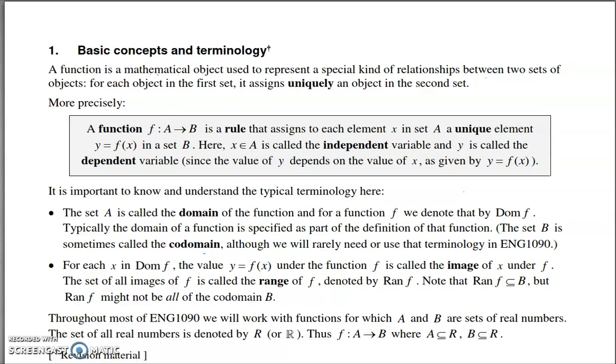In this video, we're going to discuss the domain and range. A function is a mathematical object used to represent a special kind of relationship between two sets of objects. For example, right now you want to map the set A to the set B. A function is actually a rule that assigns each element of A to a unique element in the set B.